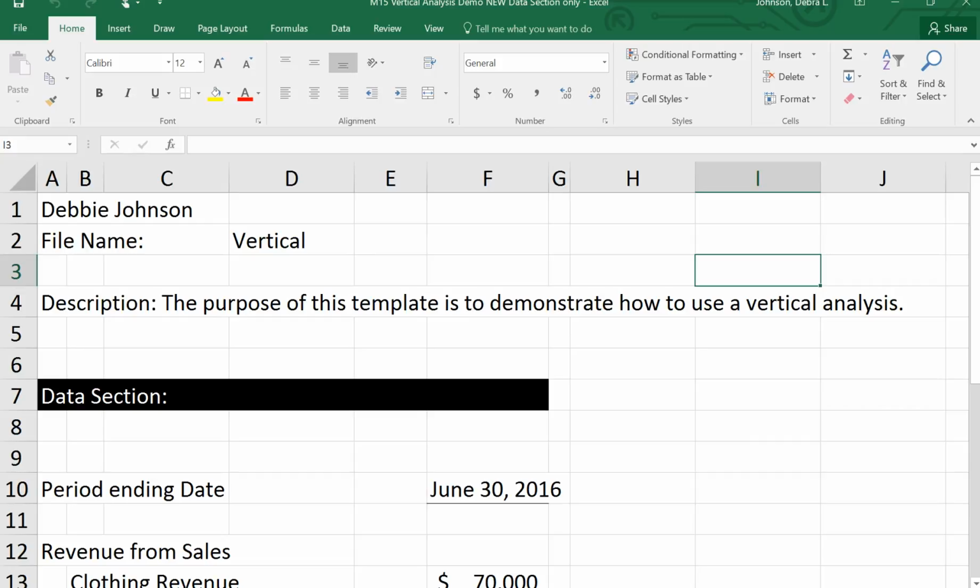Here are some important notes on vertical analyses. You should have the handout printed out. A vertical analysis is a common analytical procedure. The purpose is to show the relationship of each component of a financial statement to a specific total within that statement. The denominator for a vertical analysis is net sales or total revenue on an income statement.